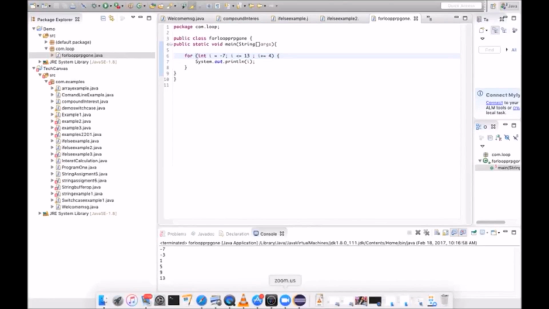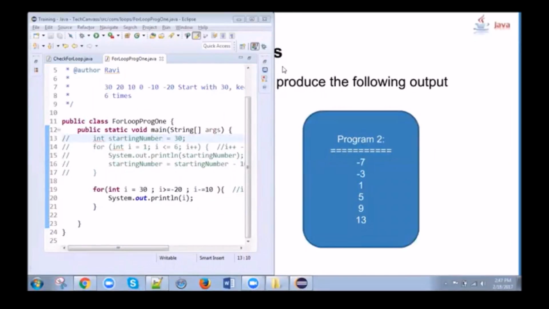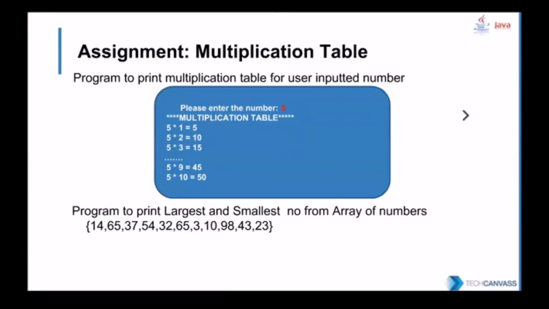You can stop sharing and I'll restart it. So basically you got the idea, right? How to use for loop and what are various aspects of it. There is one more assignment here, which is multiplication table. And there is a program to print largest and smallest number from an array of numbers. This is a little complex assignment, but I believe that you should try it out.